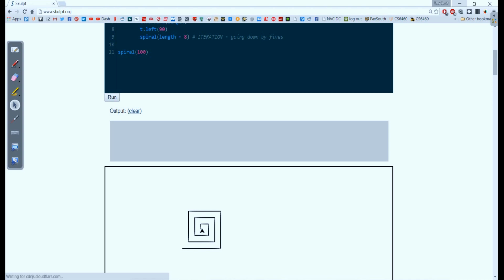Another thing that I could do is, let's go ahead and change this back to 5. But I could change the angle. Instead of doing a 90-degree angle, I could do a 60-degree angle. And if I turn left 60 degrees each time, that's going to end up giving me this hexagonal spiral.